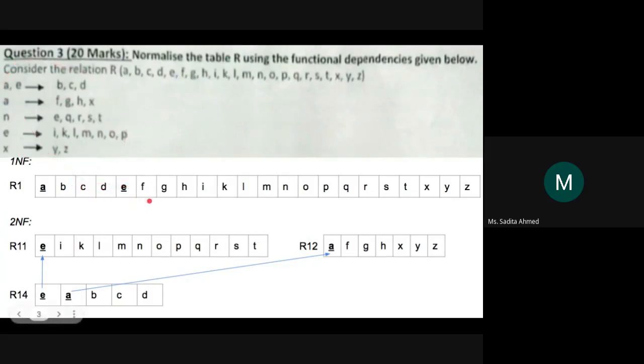First, in 1NF, let's see what we need to do. Let's try and find out all the primary keys. Let's choose the primary key first. Okay, BCD is dependent on AE. So we keep AE as an option. BCD is not present in any of the other dependencies, so to identify BCD, I need AE. Done. There's A, and FGHX is dependent on A.